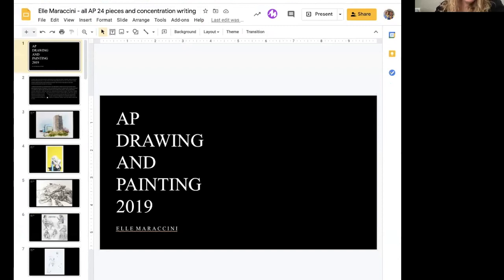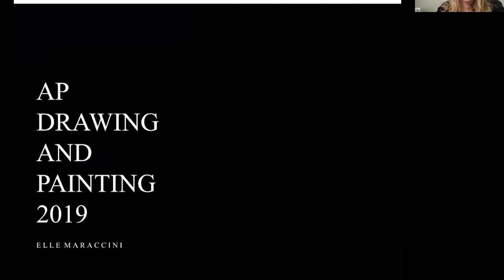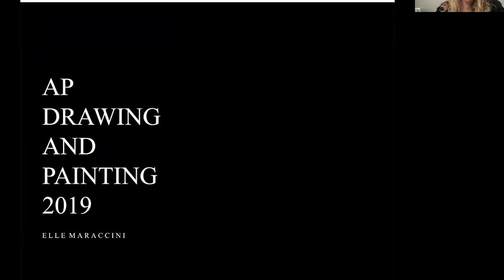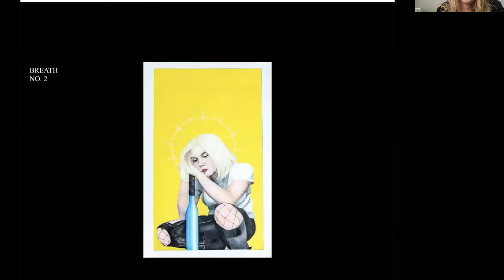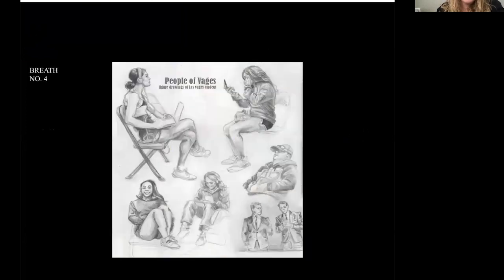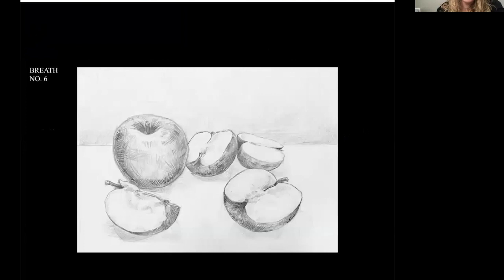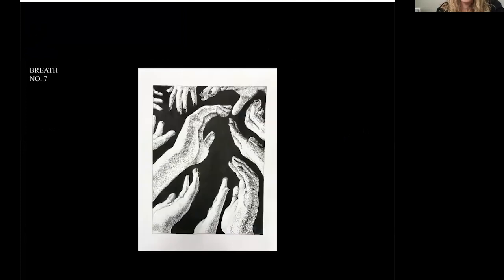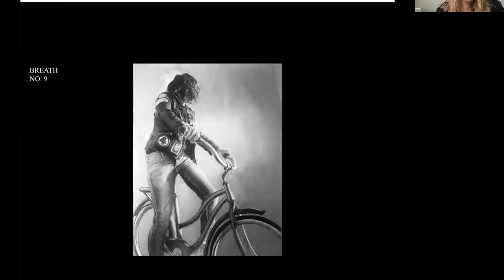So AP drawing and painting. This is Elle Maraschino. She graduated last year. Great student. She did AP drawing and painting, AP 3D, and AP 2D. And this is her AP drawing and painting work all together. So it kind of gives you an idea of what the level of AP is. Not that you have to be completely up to this level. She's pretty amazing to begin with, but you will get there.